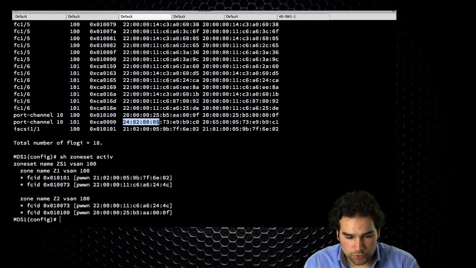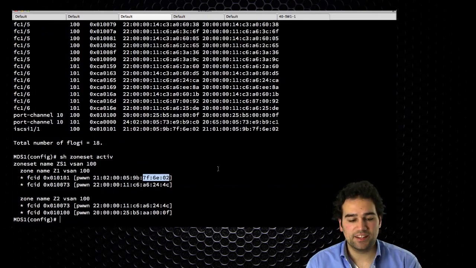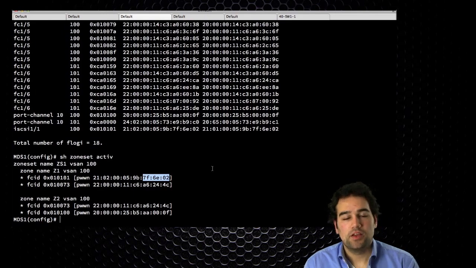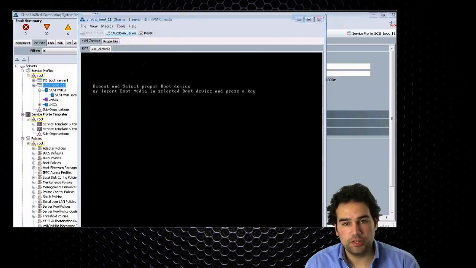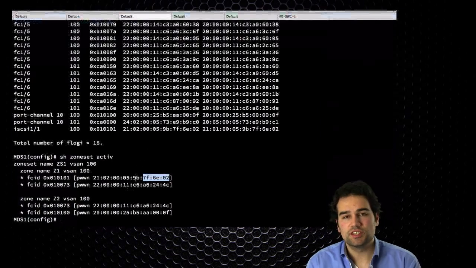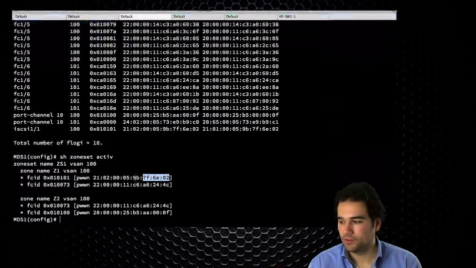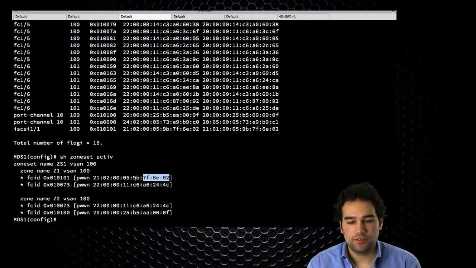this particular port worldwide name, 7F6E02, 7F6002, is now an active host here. You see? Cool, right? And now I can check, well, it's not booting because nothing is installed on that particular disk, but the session is up and running and everything is working. So that is iSCSI boot and Fiber Channel boot.